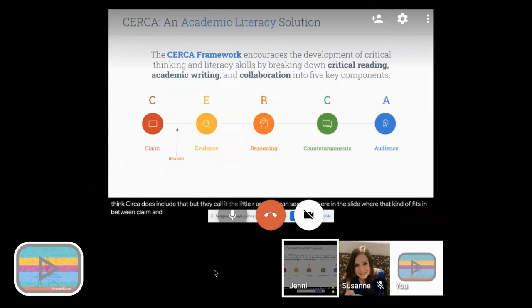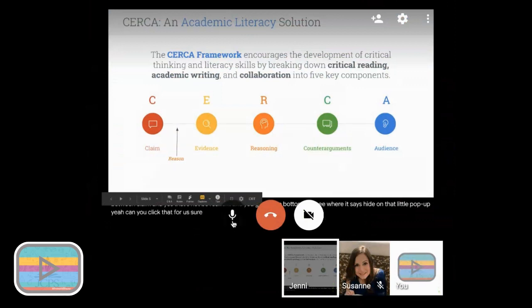Hey, Jenny, can I stop you for a second? Can you, down at the bottom, do you see where it says hide on that little pop-up? Yeah. Can you click that for us? Thank you. Good job. All right.